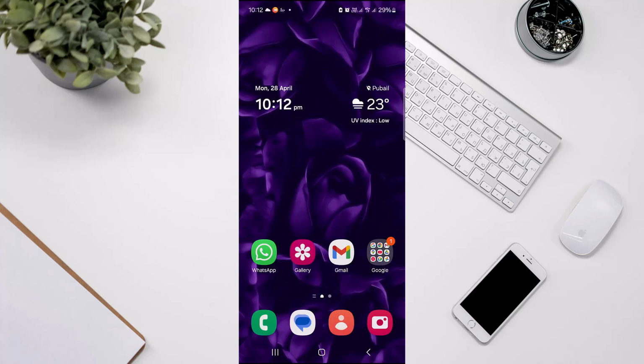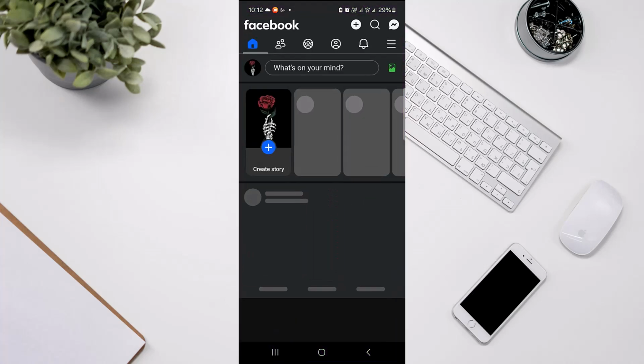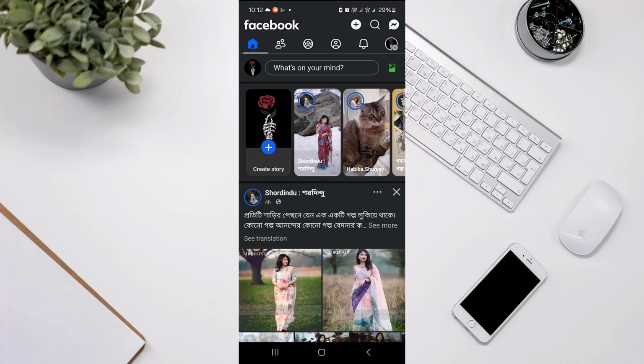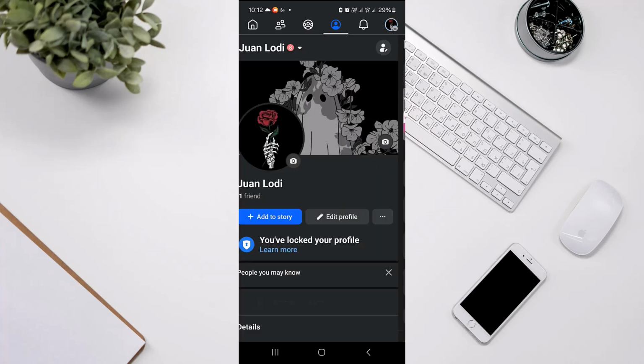In today's video, you are going to see how to start Facebook Live. So to do that, let's head over to our Facebook application first. Once you are there, make sure that you have logged in into your desired account and then head over to the three lines icon on the top right and head over to your profile.